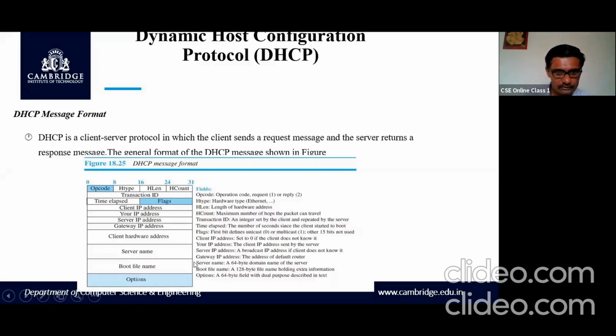Then client hardware address here. The hardware address of the client is mentioned here. That is nothing but the MAC address. Then server name, boot file name. Server name is a 64-bit domain name of the server, mentioned here. This will be 64-bit, 32 plus 32. Then boot file name, a 128-byte file name holding extra information. So a file containing some extra information, if at all it's required.